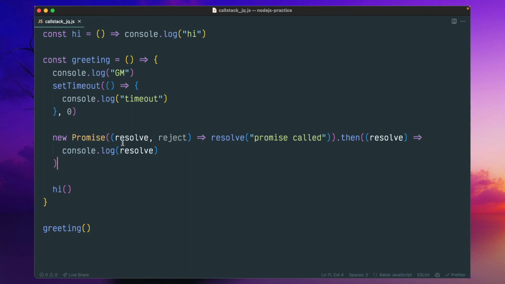So this promise, right, has a callback function with two parameters, resolve and reject. If it is successful, we can resolve it and we can pass a string here. Then to print it, we can call then and resolve it, and we are printing this console.log. So basically this promise will execute immediately, and it will print this console.log resolve.